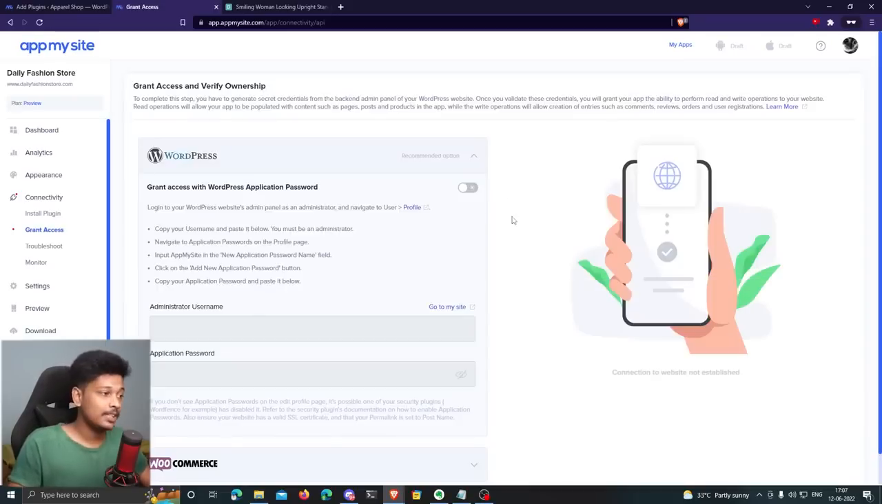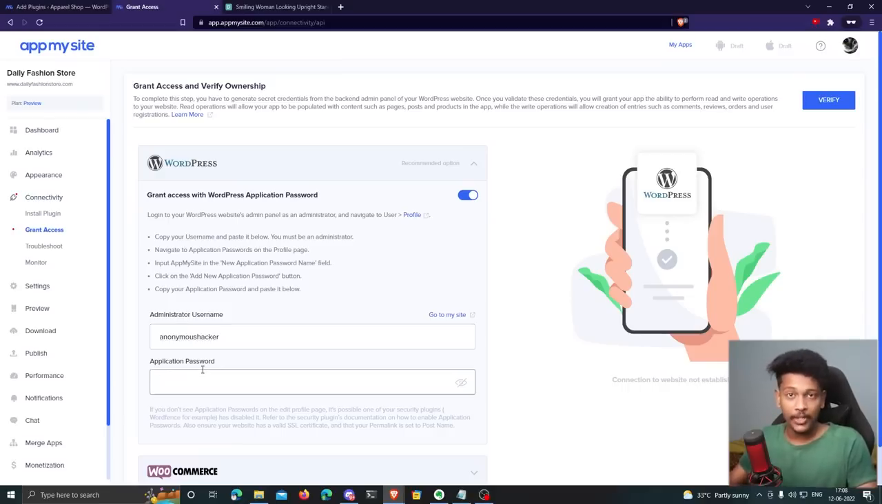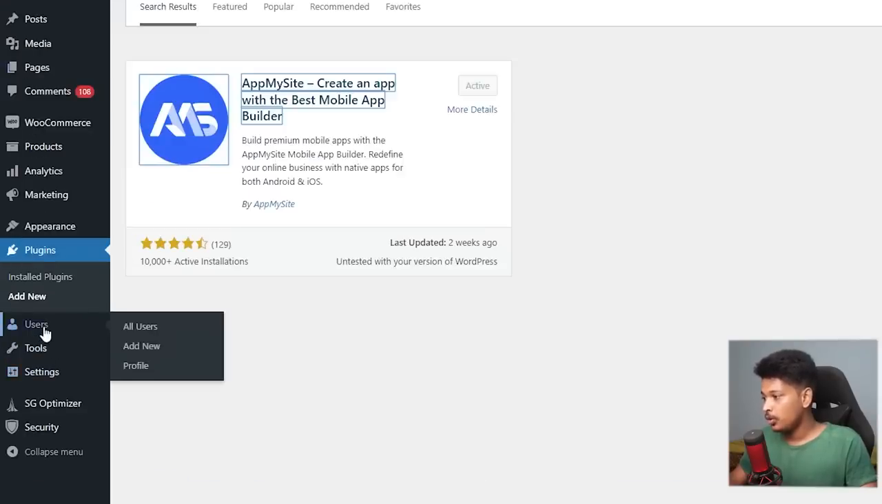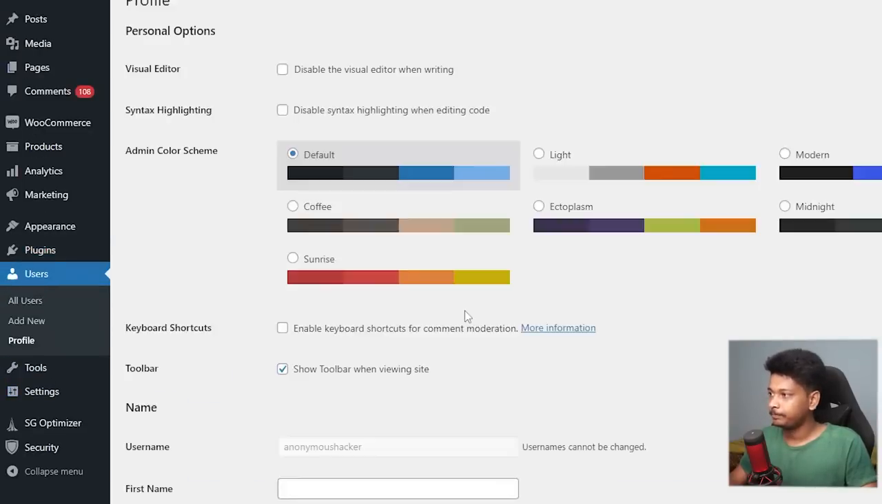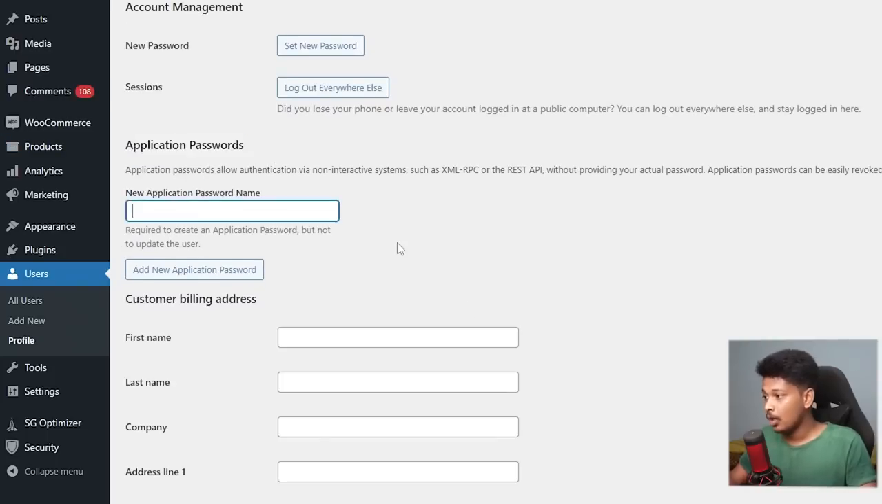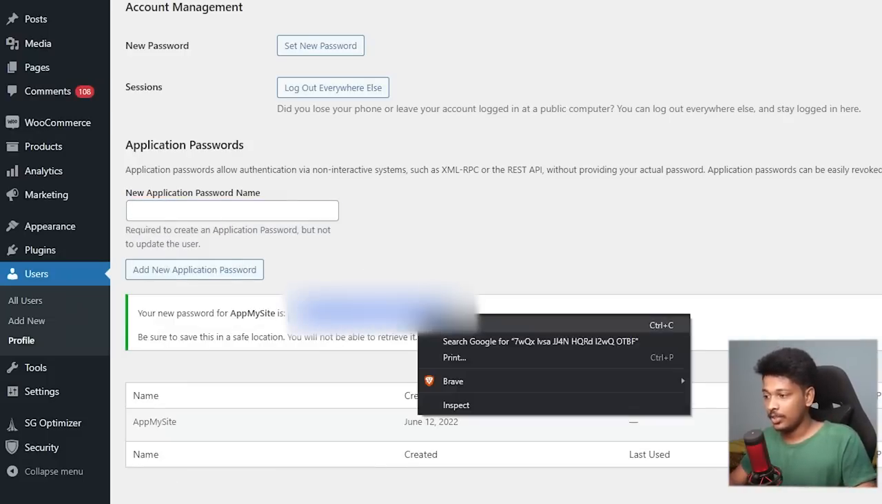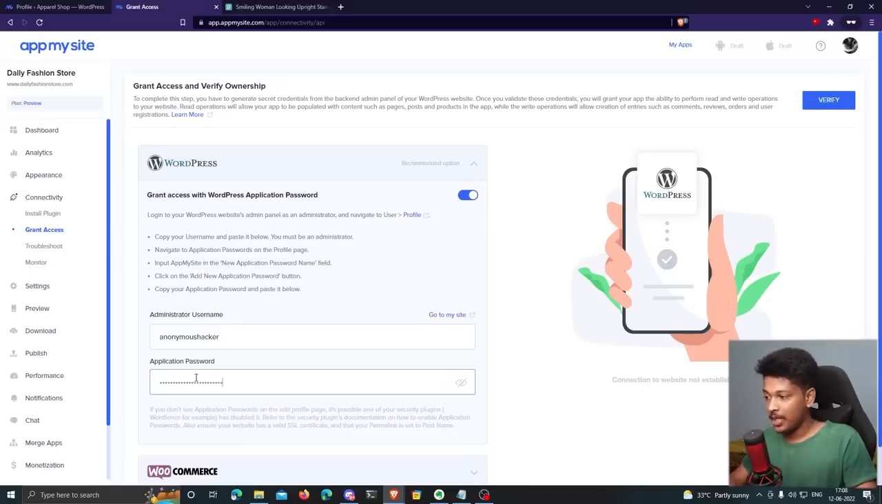So once it's verified, you will see a screen like this where you can actually connect your WordPress to App My Site. So in the administrator username, enter your WordPress username. And then in the application password, you first have to generate an application password and then enter here. So in order to generate the password, go back to your WordPress dashboard, go to users, profile, scroll down, and you will find a section that says application password. So give your application a name. I'm going to name it as App My Site and click on add new application password. And that's going to generate a password like this. So just copy it and then paste it in the application password text field like that.